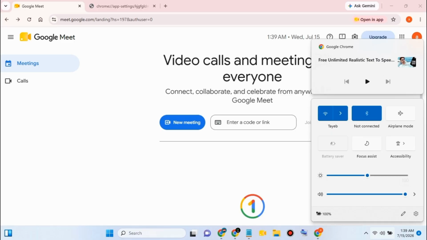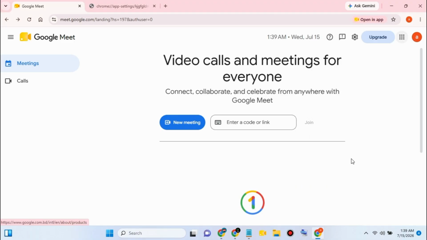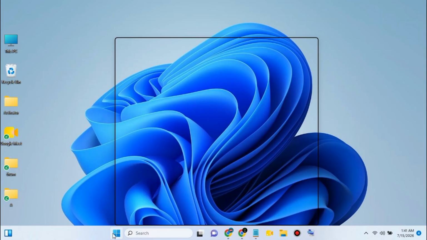Applications like Zoom, Microsoft Teams, Discord, OBS Studio, or voice recording software can sometimes block Google Meet from using your microphone. Close any unnecessary apps before testing again. Take a moment to reopen Google Meet after closing those applications.